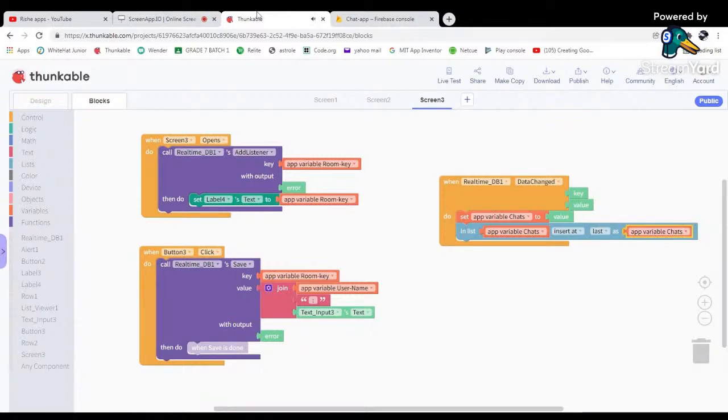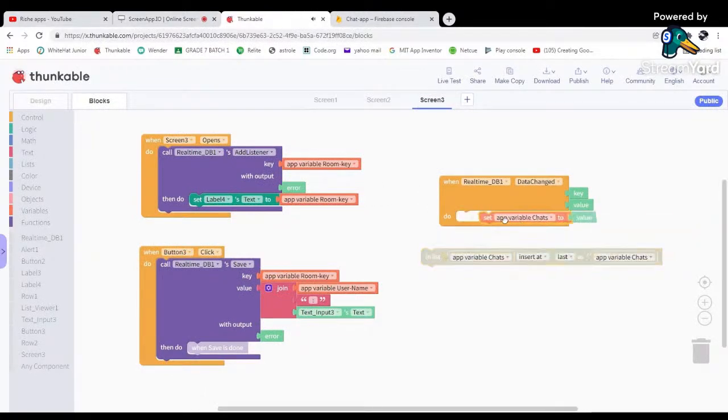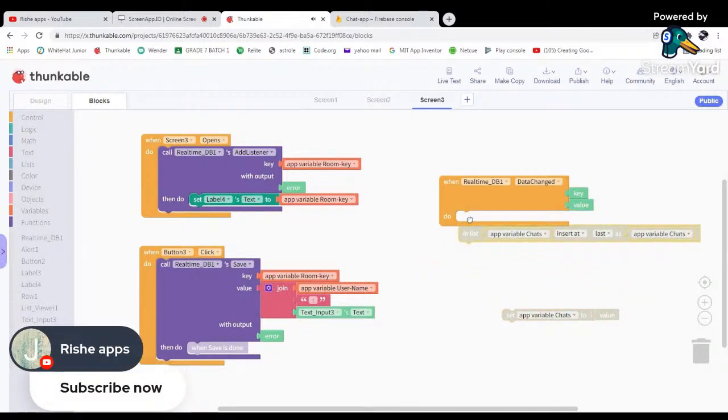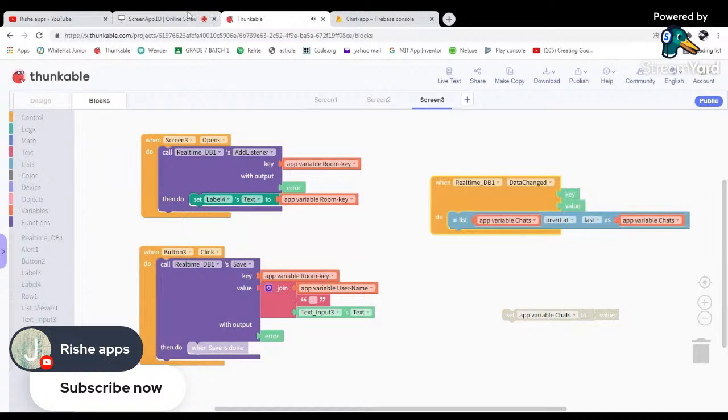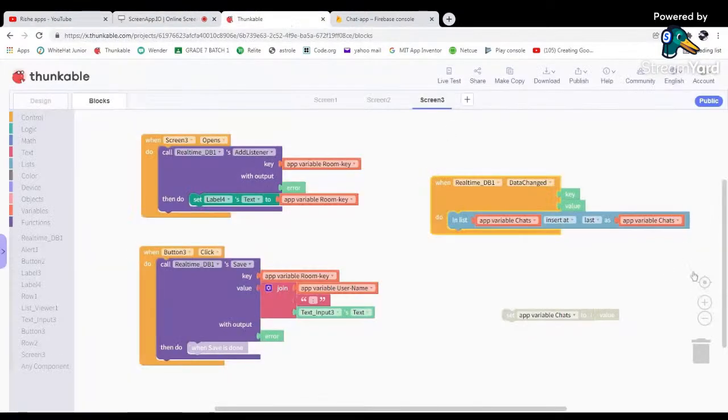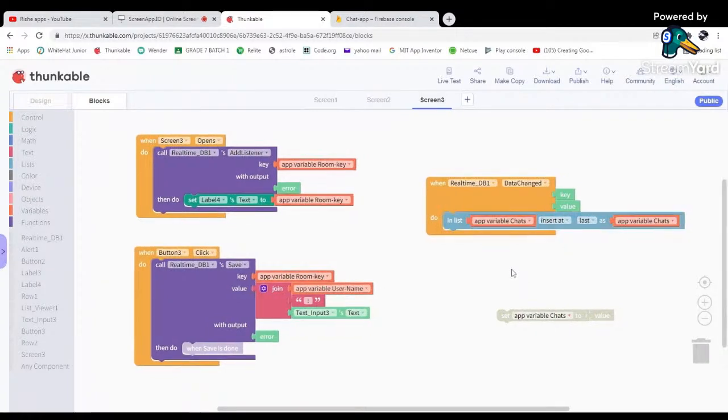Okay. And I've made one mistake. I should not keep this variable as value. So in the in list, it is going to be the app variable chats, and insert at last. You can also keep at first or last, so I'm going to keep it as last itself. I'm going to delete this app variable block from that ABC place, and I'm going to keep this value there. Okay.